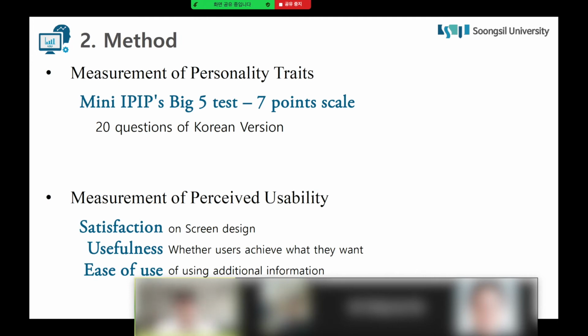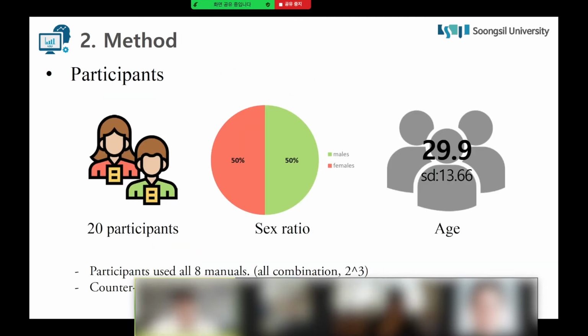So we measured the personality traits with the Mini-IPIP Big 5 test, which was translated into Korean, so we used the Korean version. And we measured the perceived usability: satisfaction, usefulness, and ease of use. The questions are constructed from previous studies. In the experiment, 20 participants, 50% males and females, tested all 8 manuals, all combinations of 3 features with 2 design types each.